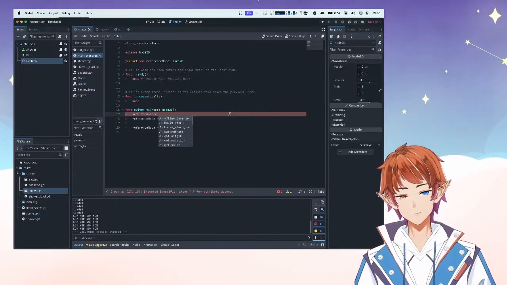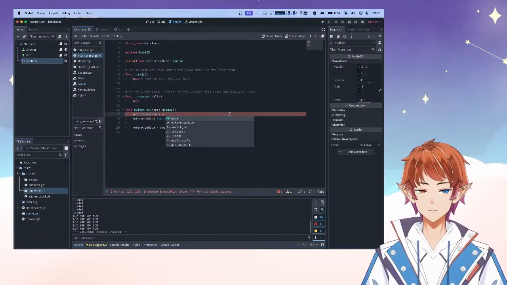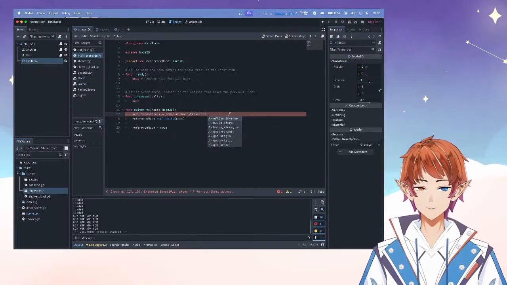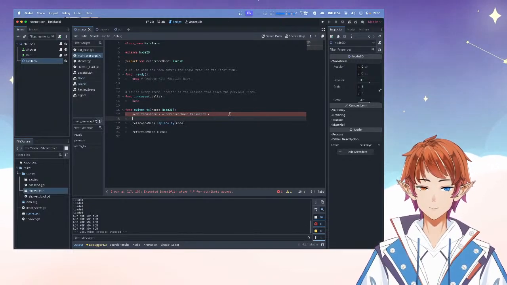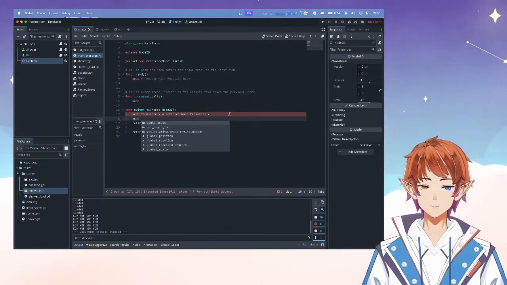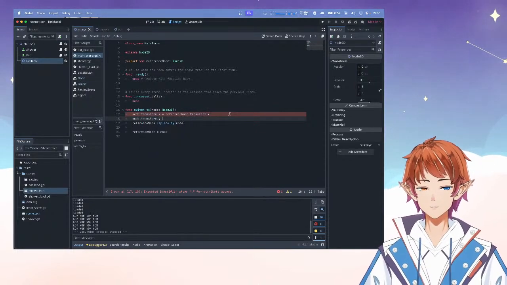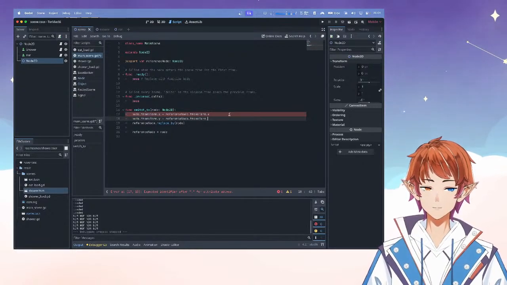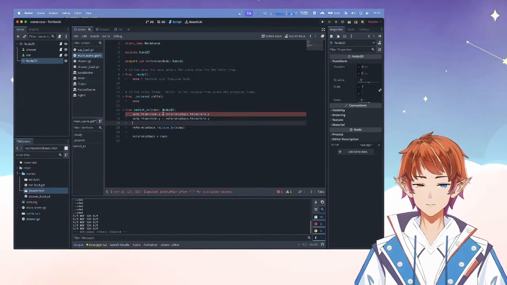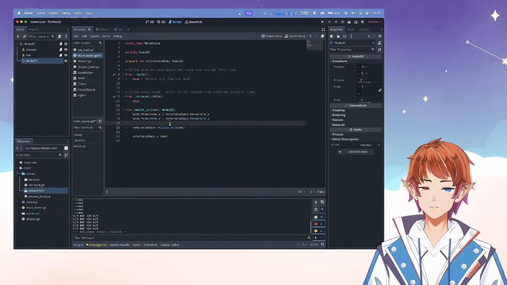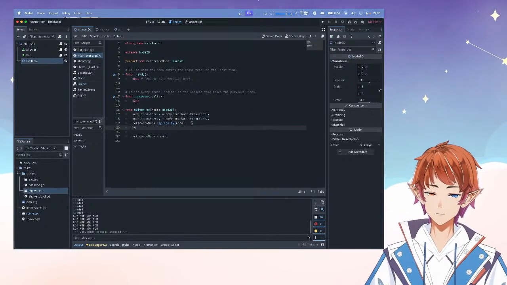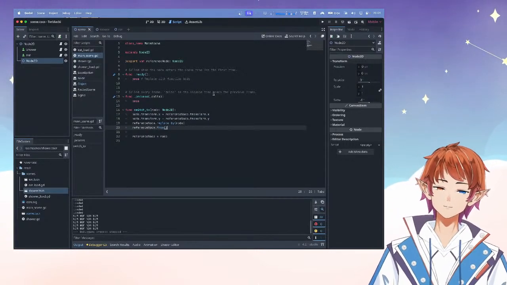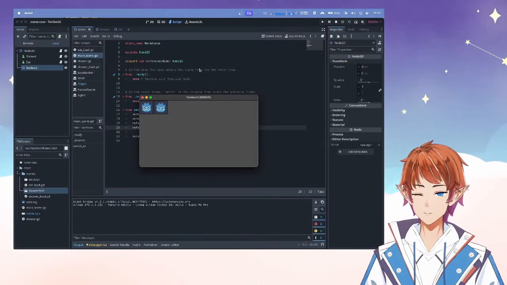Dot x equals reference node dot transform dot x. Node dot transform dot y equals reference node dot transform dot y. What are you complaining about? Reference node dot free. Boom. Okay, let's run it again. See what happens.